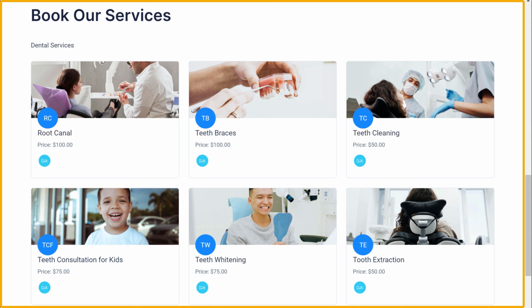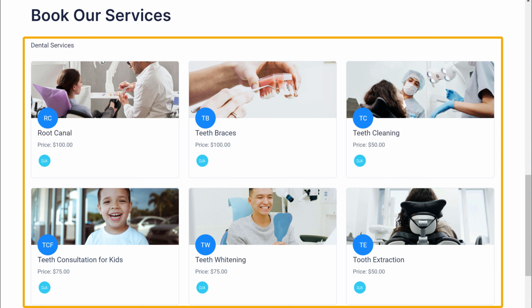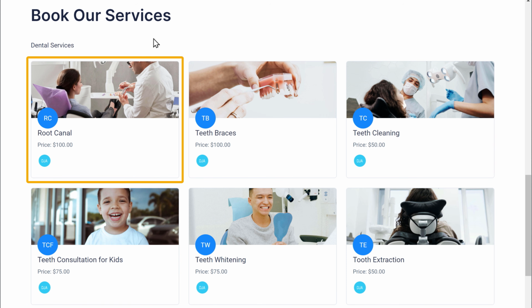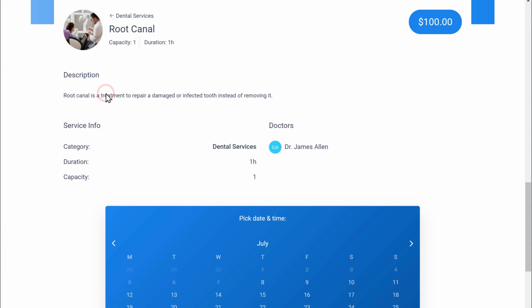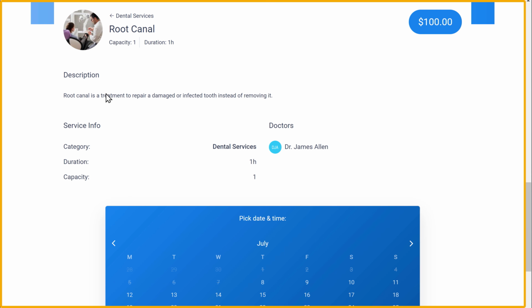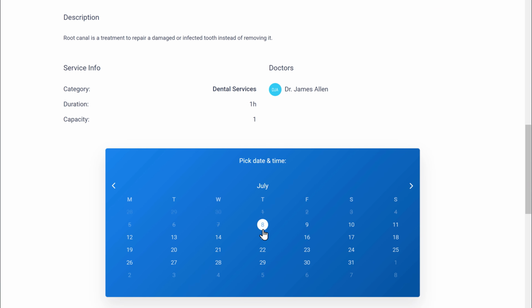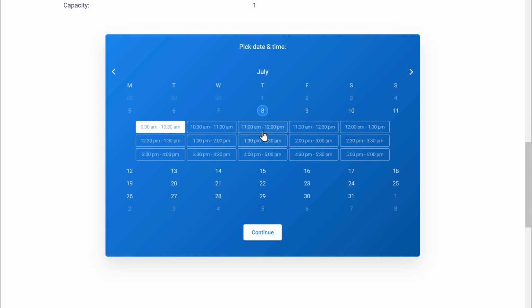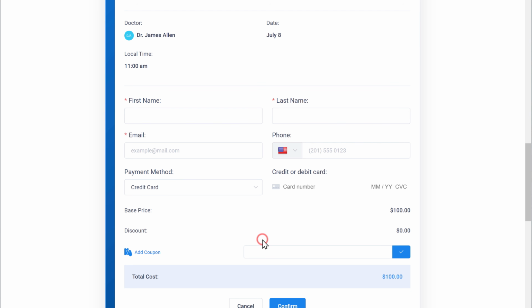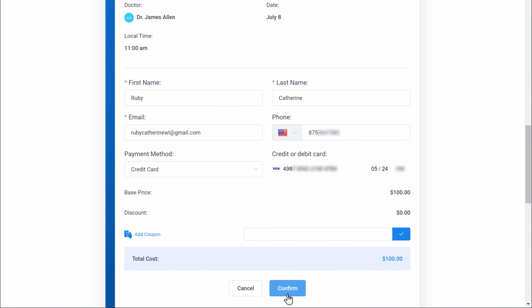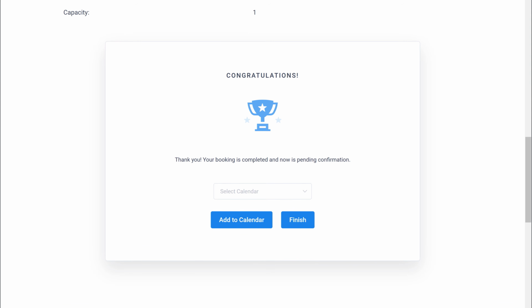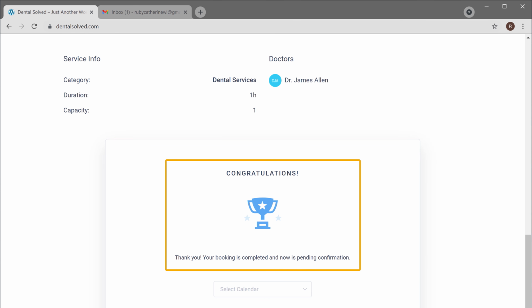So let's go to our site and select the service you want. I'm going to choose this. And you will get this page. Next, select a preferred date for your appointment and select the available time slot. Then click Continue. Now to book an appointment, just fill up these details and click Confirm. So now we have successfully booked an appointment.